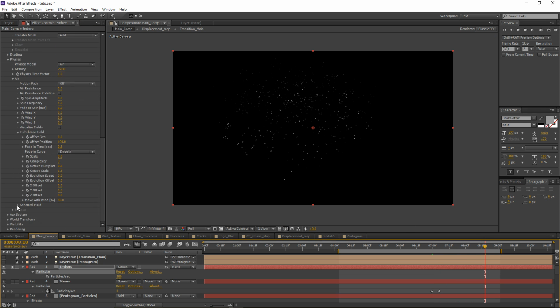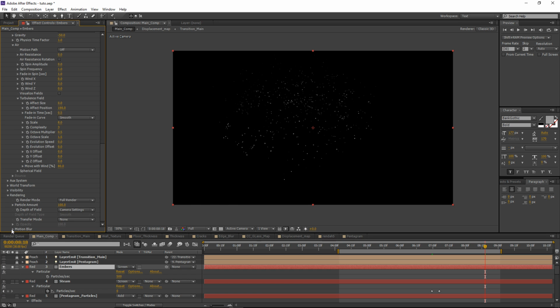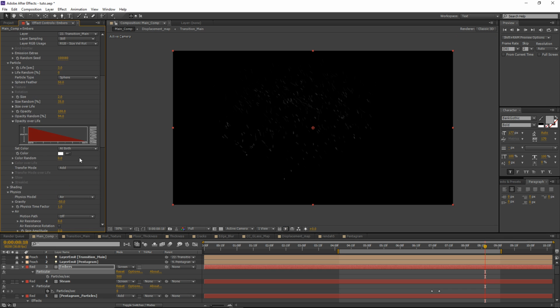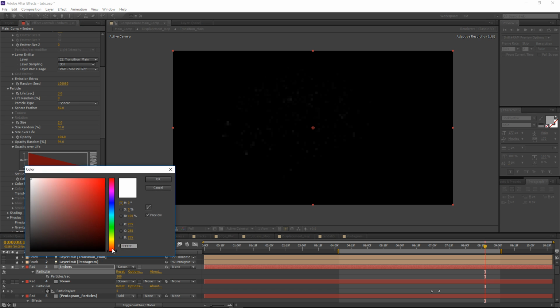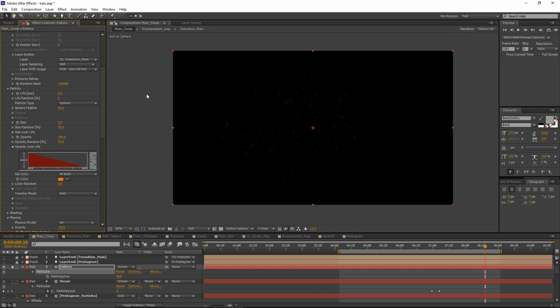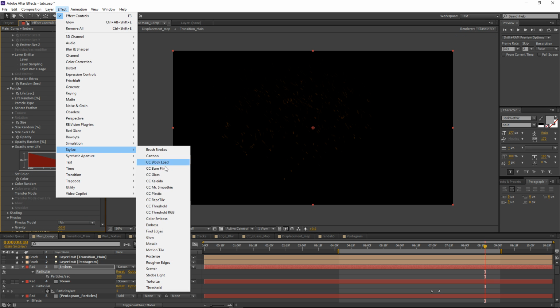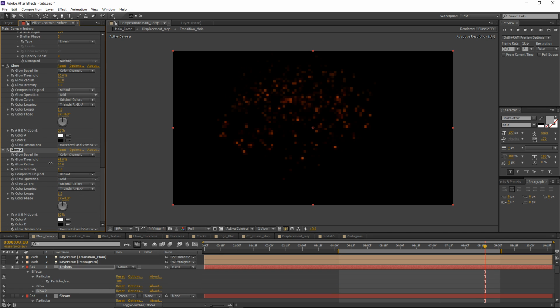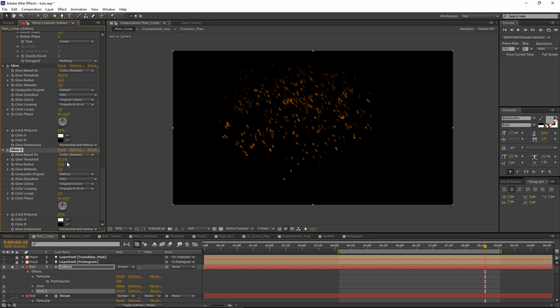And let's go to rendering, motion blur, and let's enable motion blur. And maybe increase the shutter angle here. Alright, and let's go to color and give this a nice orange. And also I will go ahead and add a glow, and let's duplicate this glow, and let's decrease the threshold for this second glow and maybe increase the glow radius. I will set this layer to add, and let's unsolo this.